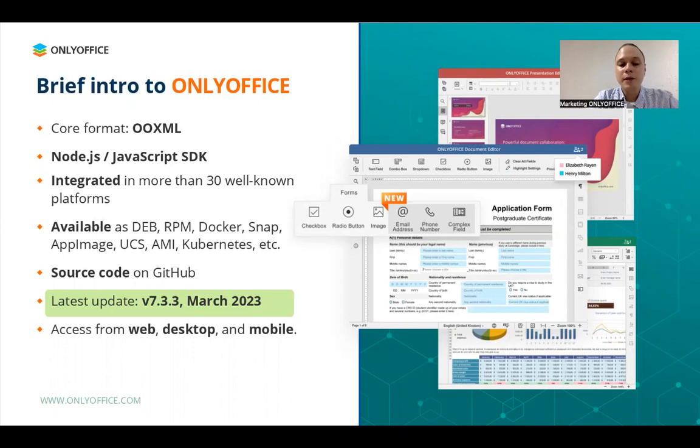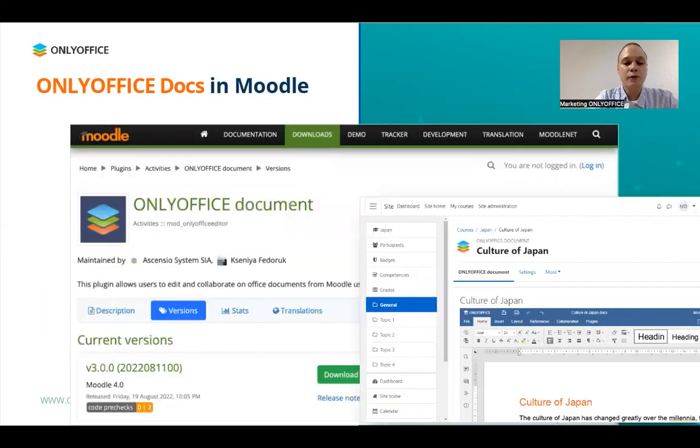ONLYOFFICE Docs is available as a self-hosted solution or as a cloud-based service, and it can be integrated with a variety of third-party platforms, including content management systems, project management tools, and learning management systems like Moodle. The ONLYOFFICE Docs integration in Moodle enables document-related tasks in courses and allows educators and students to work collaboratively on different files inside the platform. Let's find out what you can do in Moodle using our suite.